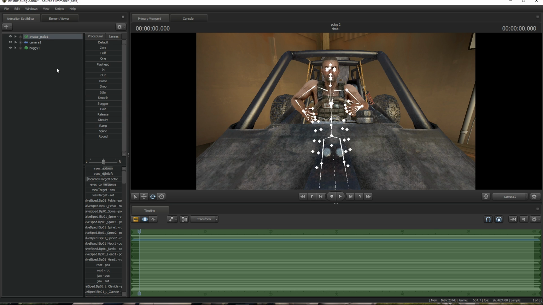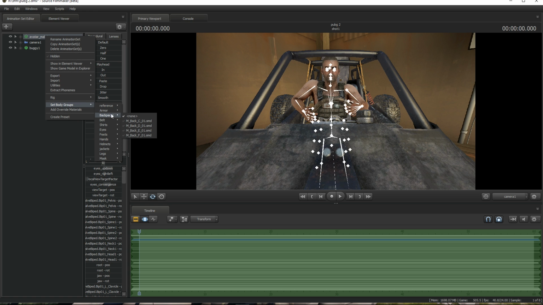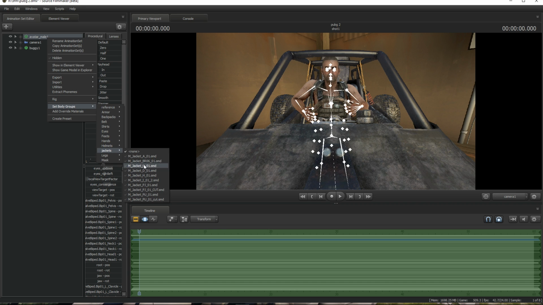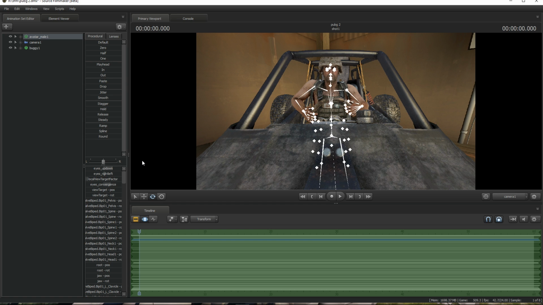Give him a backpack if you like, but no one's really going to see it. You can actually see a little bit of it over his shoulder. I might also give him a helmet, maybe a level 2. After all, he looks like he's in the military already.